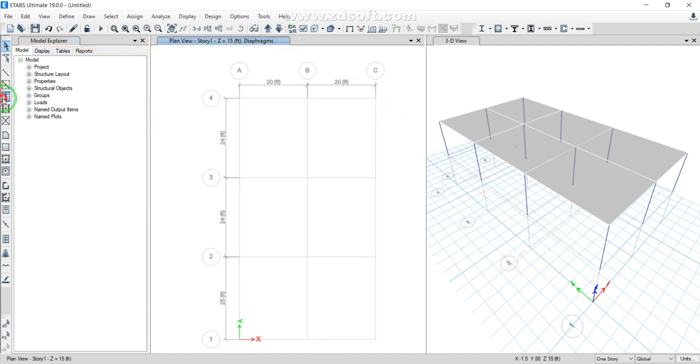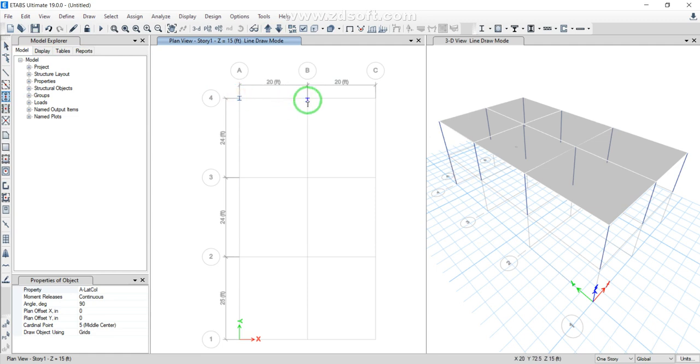Let me just draw the columns at this area. Actually, I'm not sure if you hear the background of the train, but I'm sorry if you hear something.